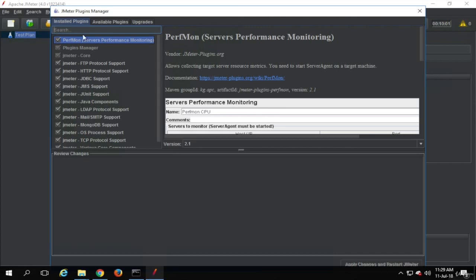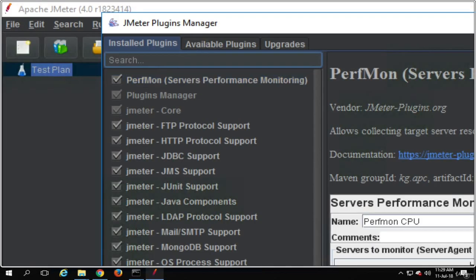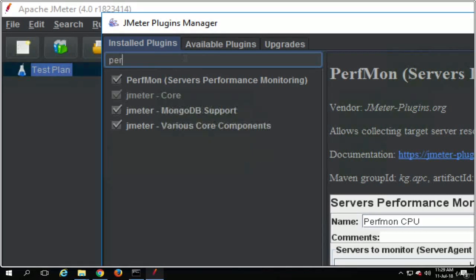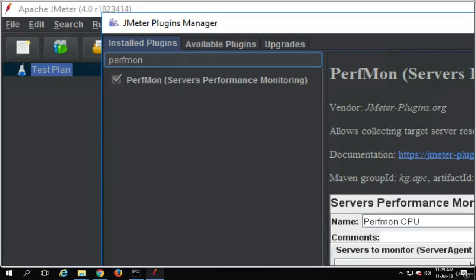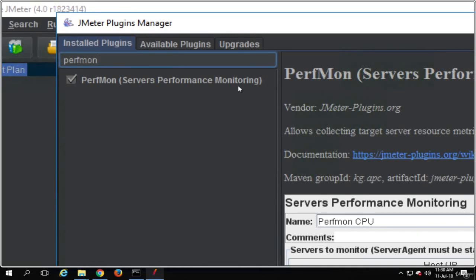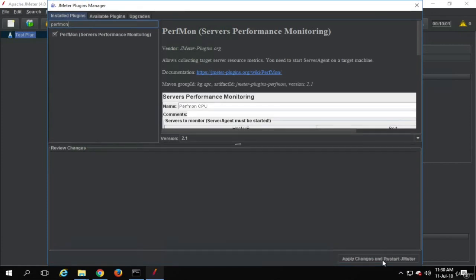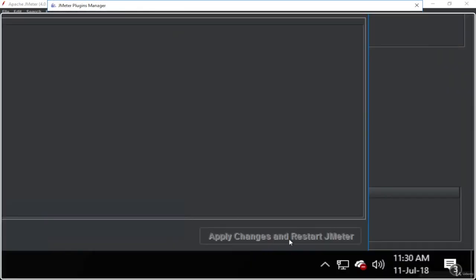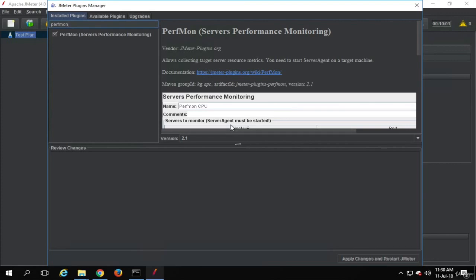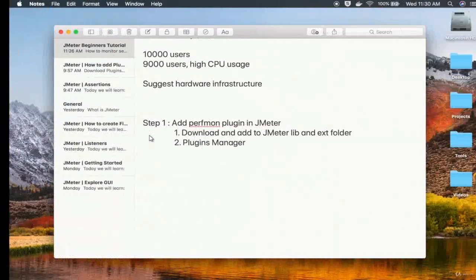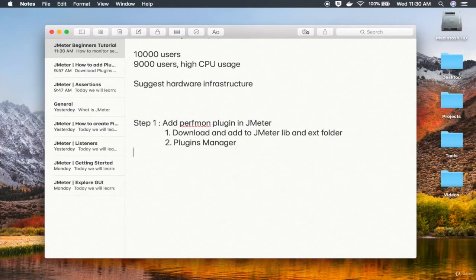So go here, and if you go to available plugins, search for perfmon. In my case, because I have already added it, I am getting this inside the installed plugins section, but in your case you will go to available plugins and search for perfmon, and you should get this perfmon server performance monitoring. You can click this, and then at the bottom you will have this button, apply changes and restart JMeter. So click here, and it will add the perfmon plugin and restart your JMeter. So this was step number 1, add perfmon plugin in JMeter.